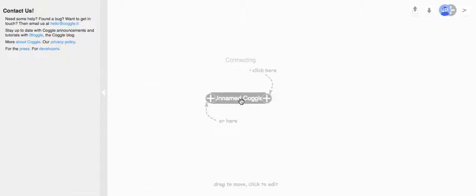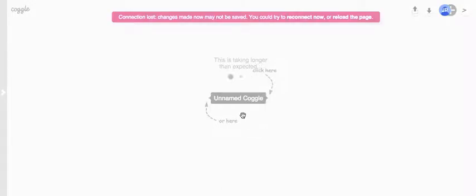Alright, so the first thing you're going to want to do is name your Coggle. Your name should be the central idea of your Coggle. So if you want to work on your specific content area, which I'm going to demonstrate in this example, you would name your Coggle whatever your content area is. For me, it is going to be energy. Alright, so now I have my central idea for my Coggle.